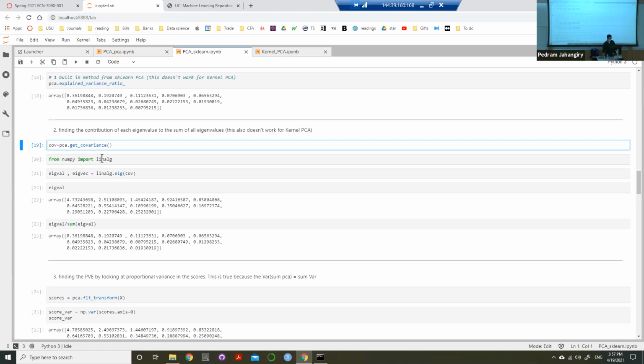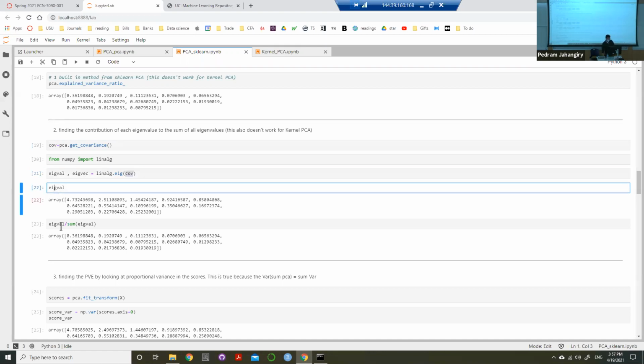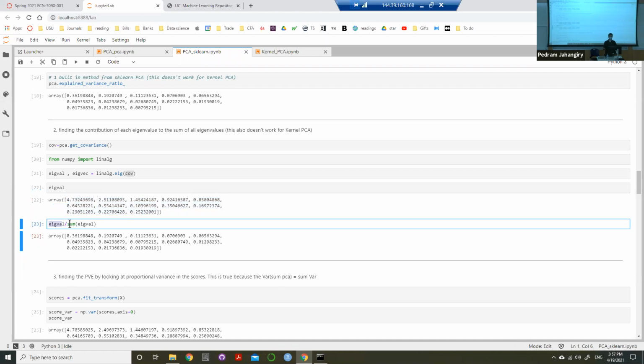Then you need to use the linear algebra module from NumPy, and then you can calculate eigenvalues and eigenvectors by running this. From this linear algebra module, use the function eig, and pass the covariance matrix, whatever matrix you want to use as the transformation. So this is your transformation matrix. Then it's going to give you back the eigenvalues and eigenvectors. So these are my eigenvalues. If I take eigenvalues divided by the sum of eigenvalues, these are the same as the proportion of variance explained.